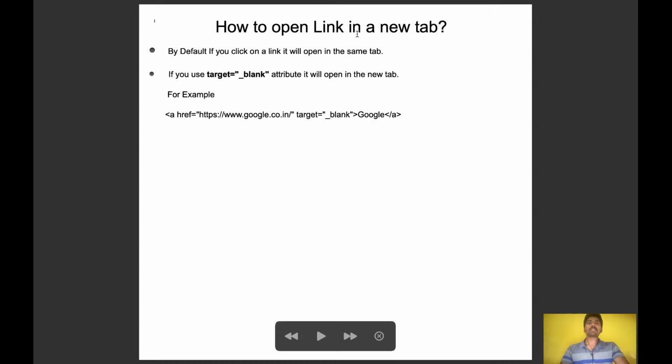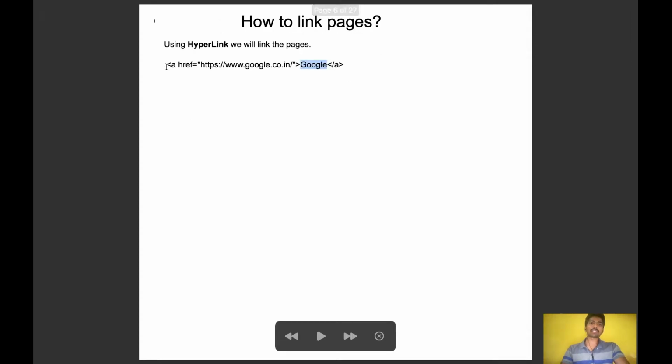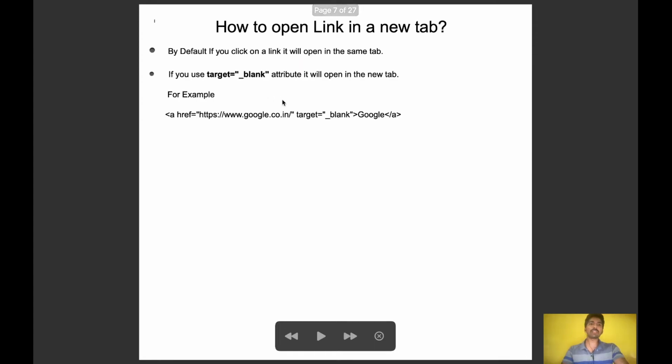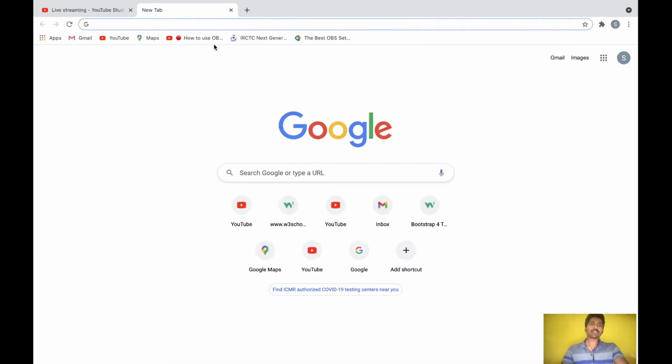How to open a link in a new tab. Just now I explained about links, right? Like this we will write, but I want to open this one in a new tab. By default it will open in the same tab. If I click on this Google, google.co.in will open in the same tab, but I want to open it in a new tab. Tab means this one. I want to open in a new tab like this instead of opening in the same tab.